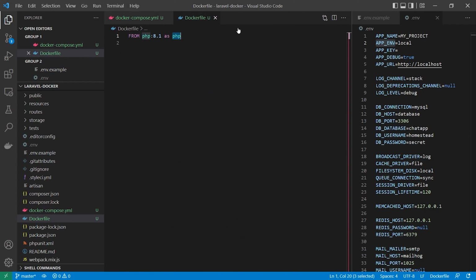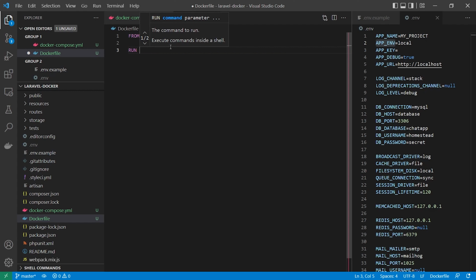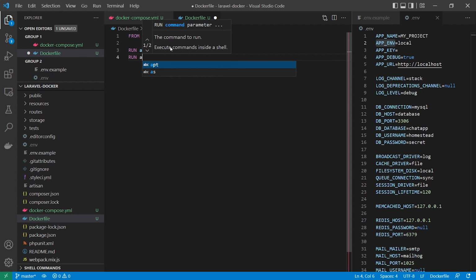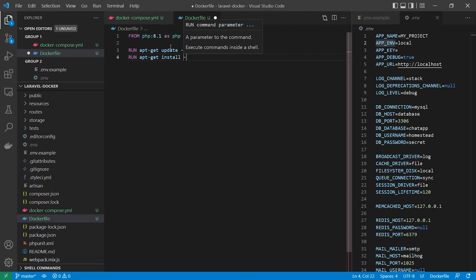Now, let's go back to our Docker file here. Once we build our server, we want to run some commands. So we want to basically install extensions and things like that. So the first thing we want to do is run apt-get update so we could update our server. Then we will want to install some extensions. So I'm going to run. So the run command lets you run commands inside your server once it gets installed.